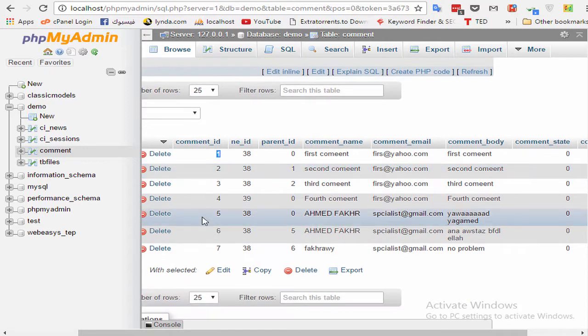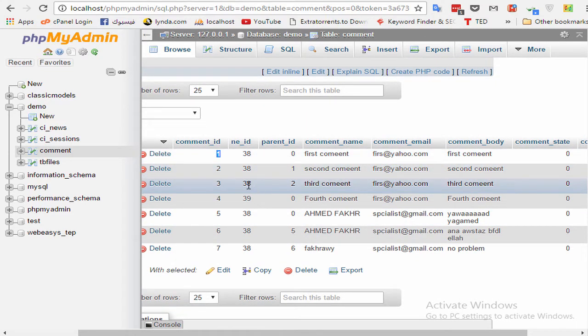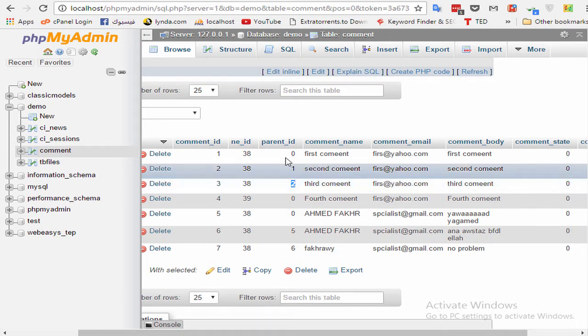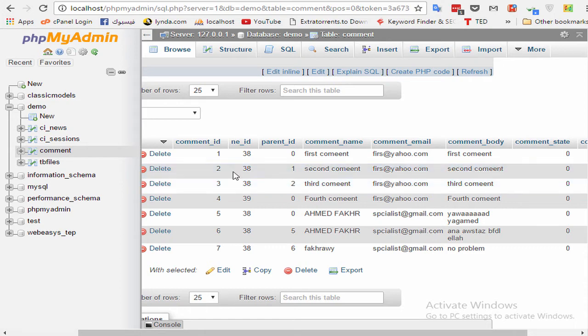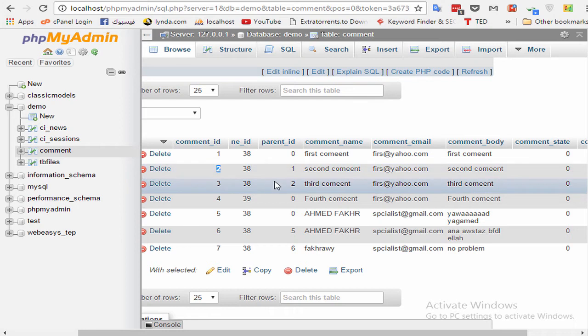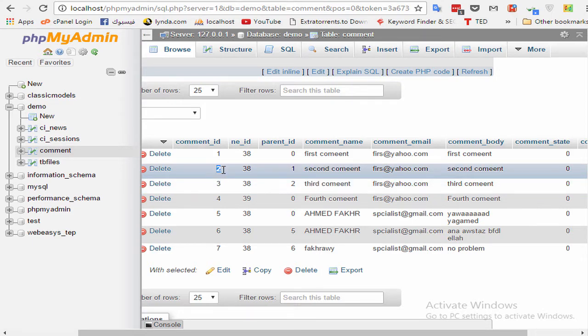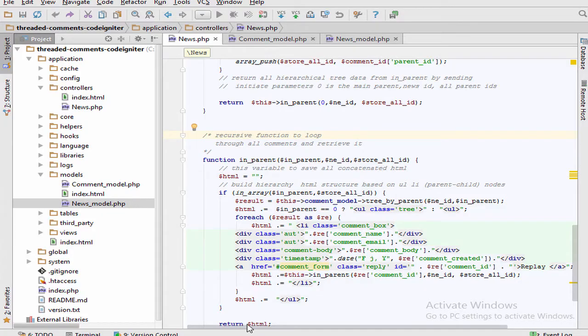If we suppose that someone makes another reply, he will take ID 2 in the parent ID column. Why? Because he replies on the second comment. So he takes comment ID 2 and passes it in the parent ID. So the child has the ID for his parent. And this is what is called the adjacency model. Let's complete our discussion.